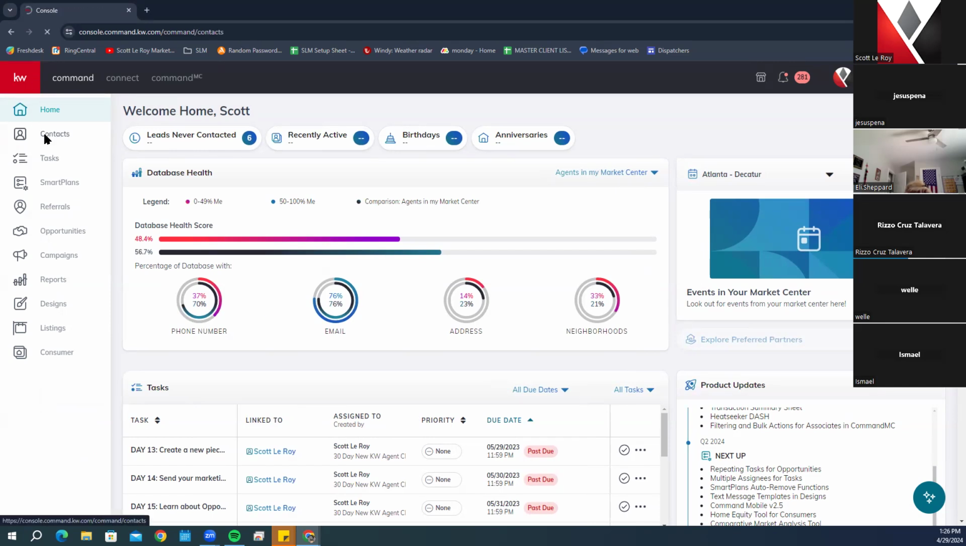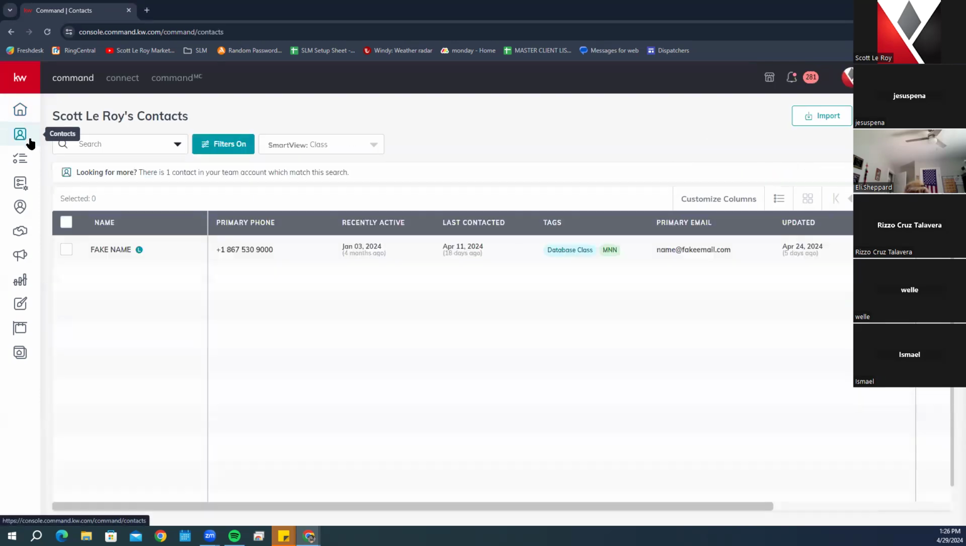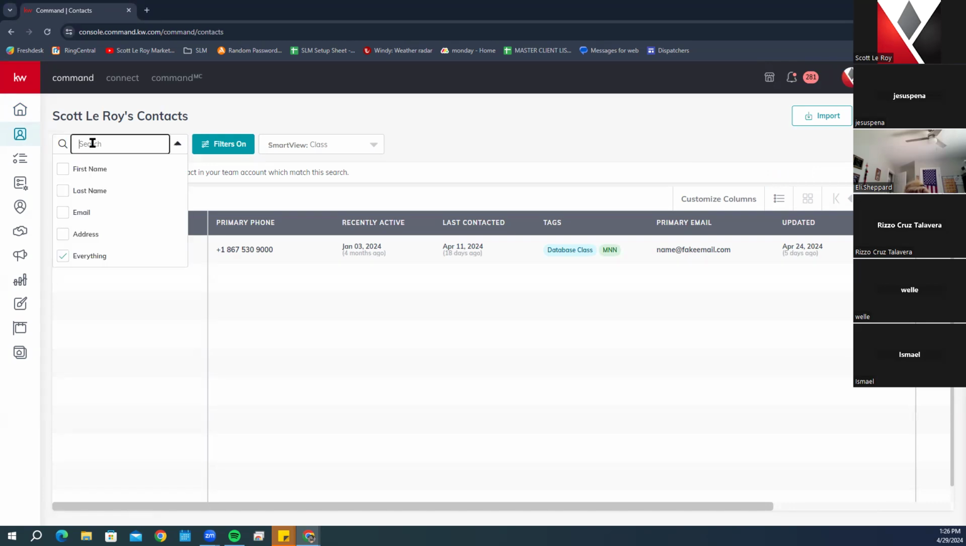So first up, we have contacts. Now this is the contact section. Over here at the top, you do have a search bar. When you click on it, it does give you the option to search by first name, last name, email, or physical address, or you can search by everything.